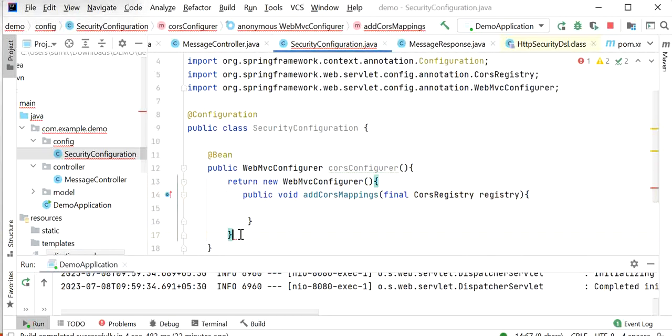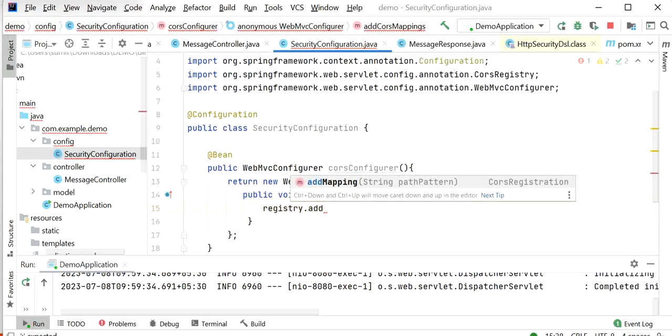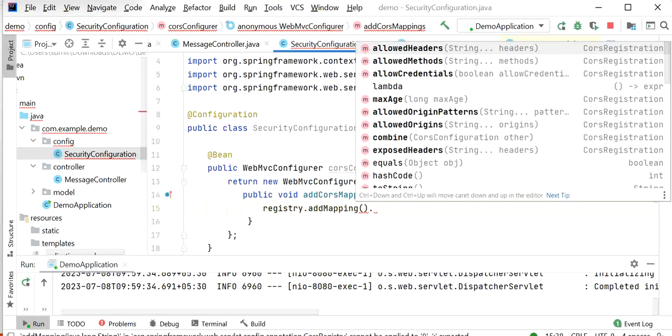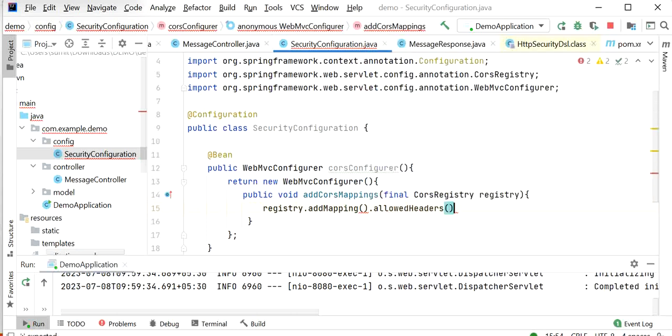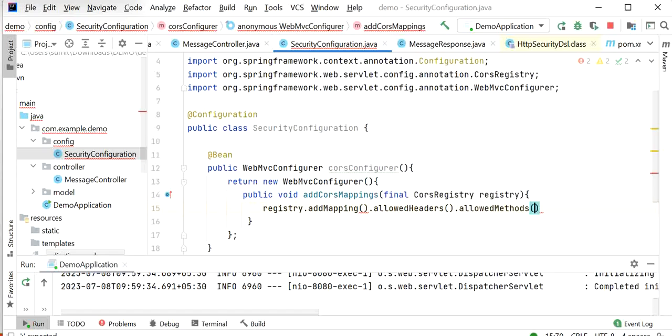So here we need to assign the registry what mappings we want to allow. So here we will do registry.addMapping, and here we need to define the mappings. And next we can allow headers, which headers we want to allow, and we can also allow methods, what methods we want to allow. All the configuration we can define here.